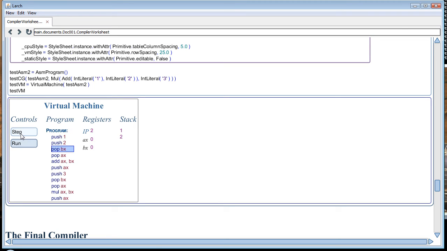And we can step through the program and see the effect on the registers and the stack. This demonstrates that objects within Larch can not only have visual representations, but interactive visual representations. And these representations may include controls that alter the state of the underlying object that they're displaying.